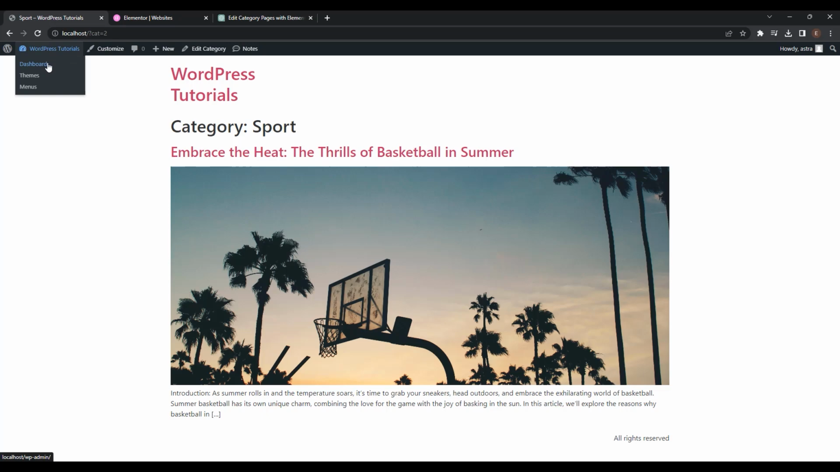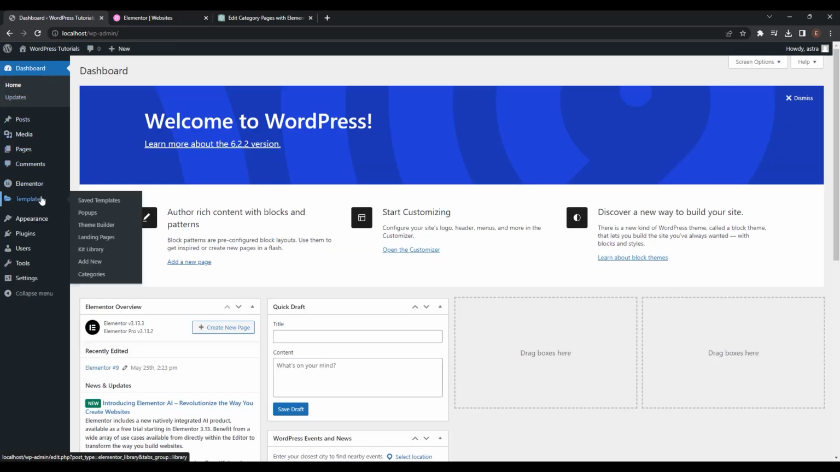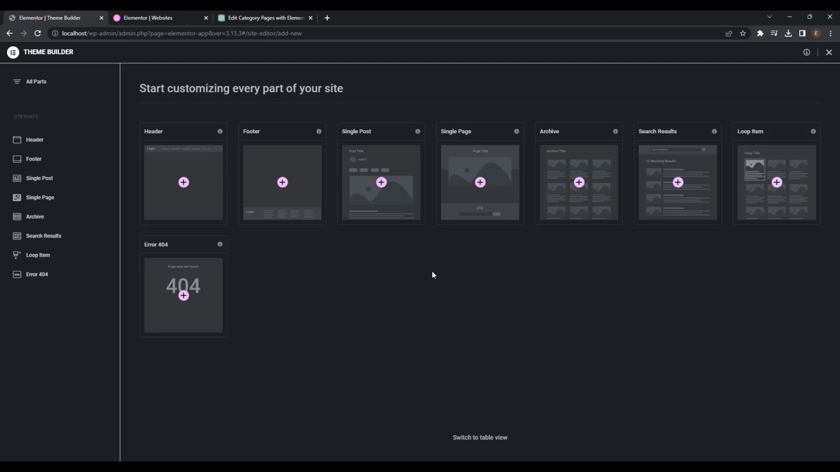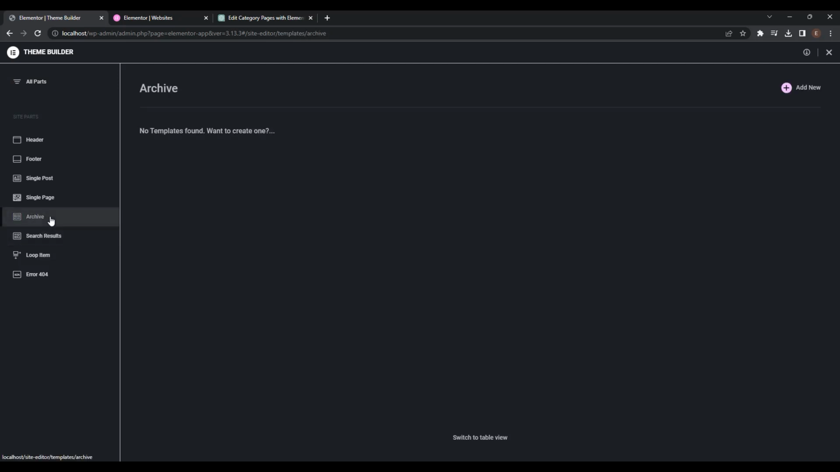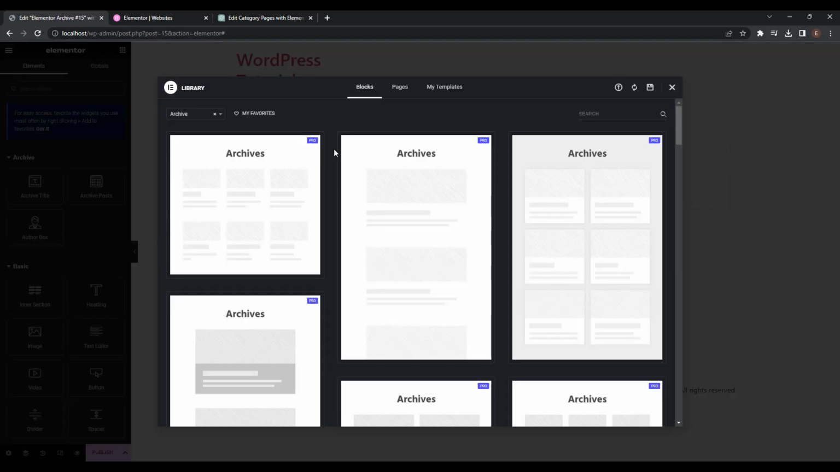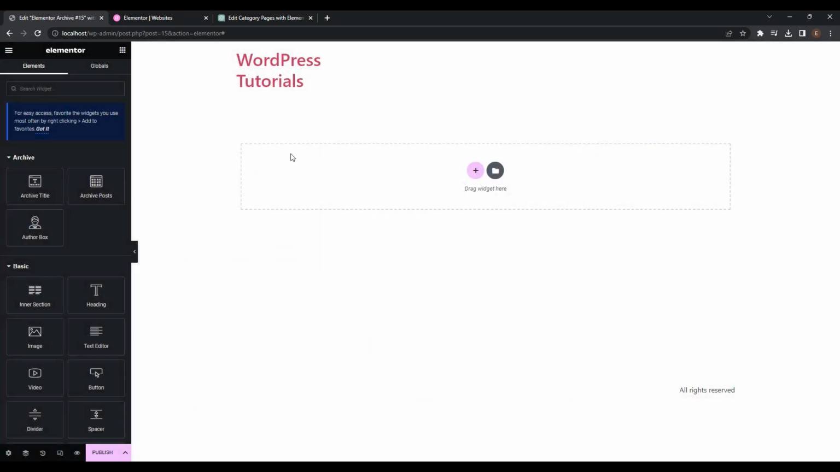Let's go to the dashboard, go to Templates and click Theme Builder. These are the templates of Elementor. For the categories, we have to create an archive template. So go to Archive and click Add New. Now, these are some ready-to-go templates offered by Elementor Pro, but we will create one from the beginning, so we will not choose any of them. Just close this window. This is the place where we have to be creative.